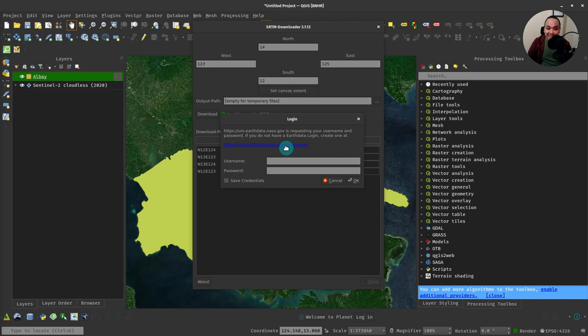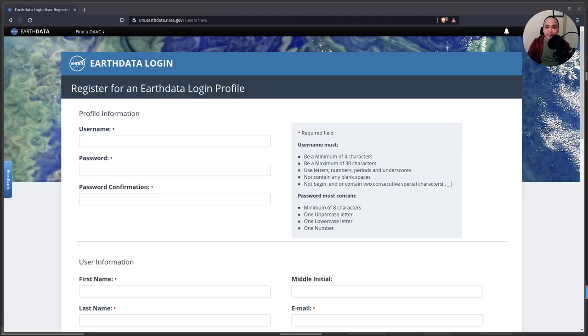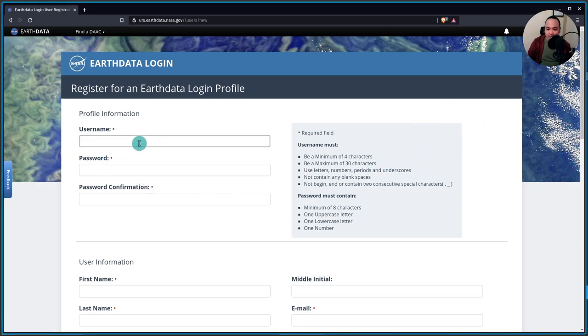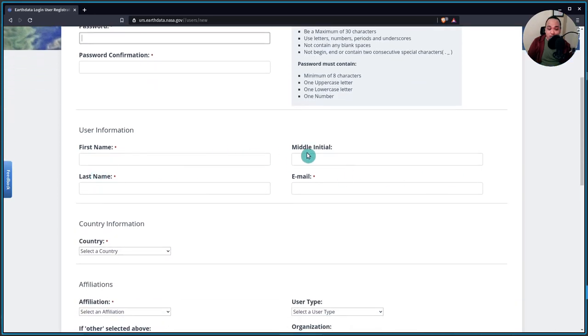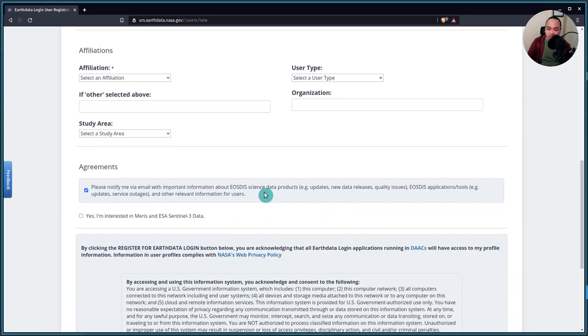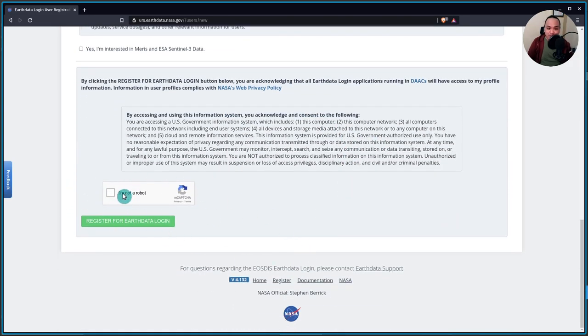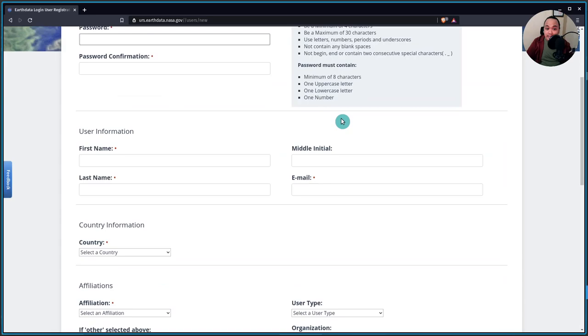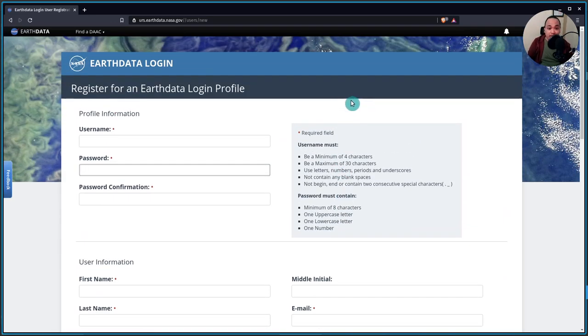So if you click on this link, it will open a web page where you can actually sign up for a NASA Earthdata account. And this is that web page. So again, you can register for an Earthdata login profile. You just need a username, password, some user information about yourself, the country that you're from, affiliations, and just make sure you're not a robot and register for Earthdata login. It's relatively simple and it's relatively easy to have an account, really.